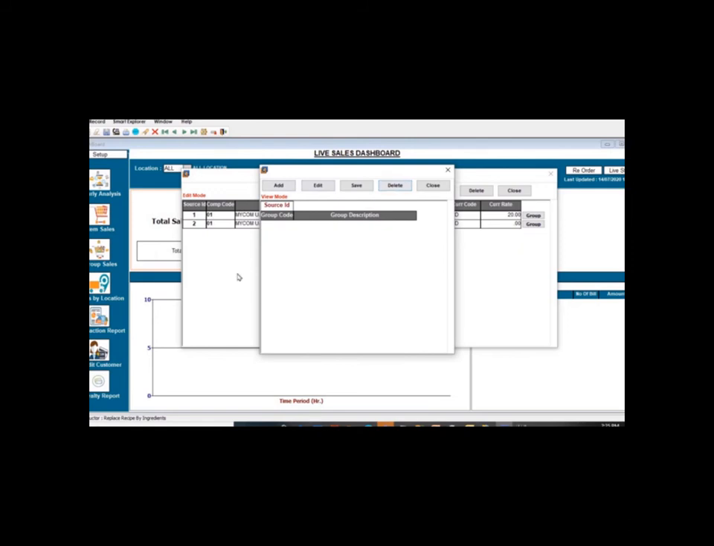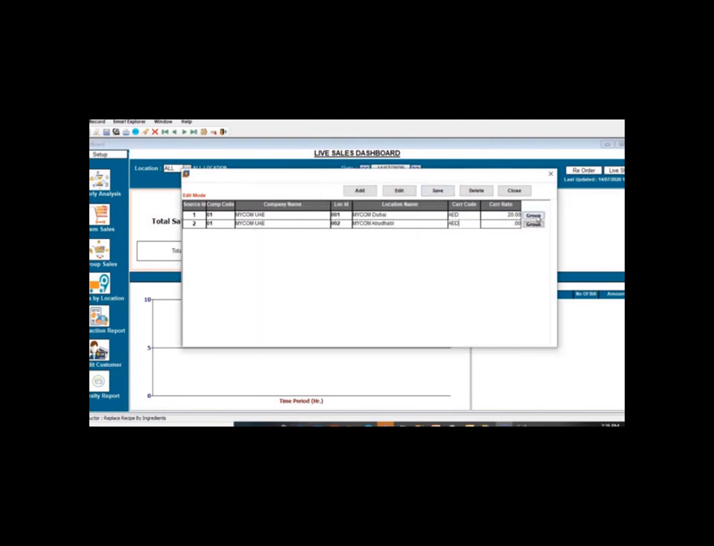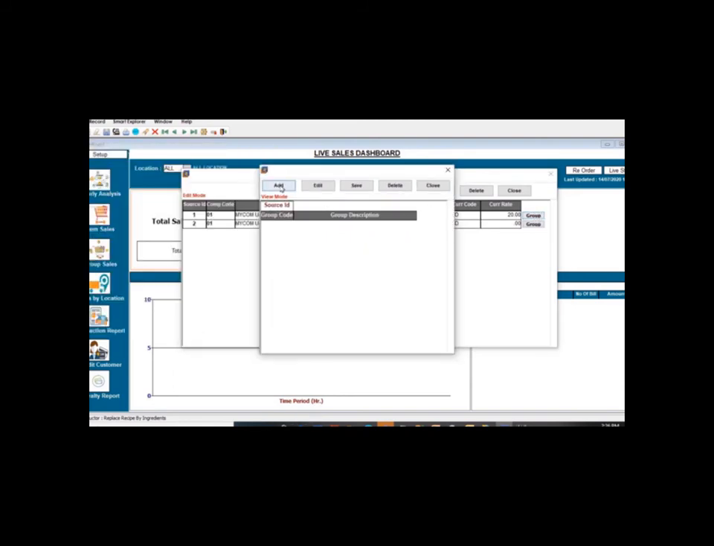Click on this group button. It will open one group table. There you can specify the group. What are the groups you are going to give? Say for example, for source ID 1, you can select here group, add group 01 and the group description. Click on the save button. So this is how it works.